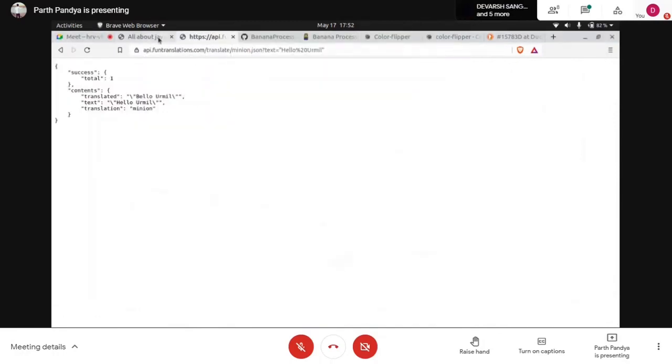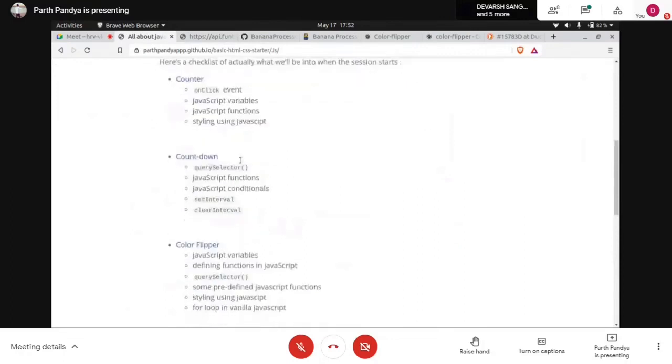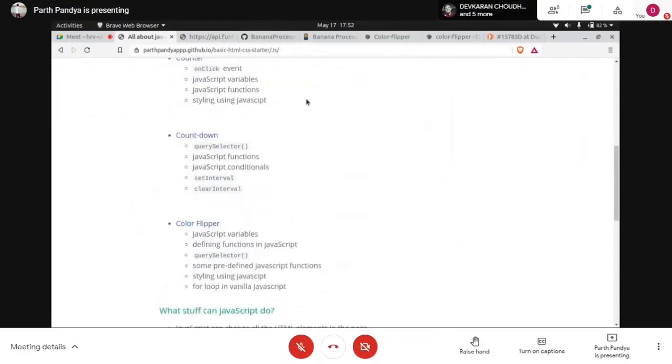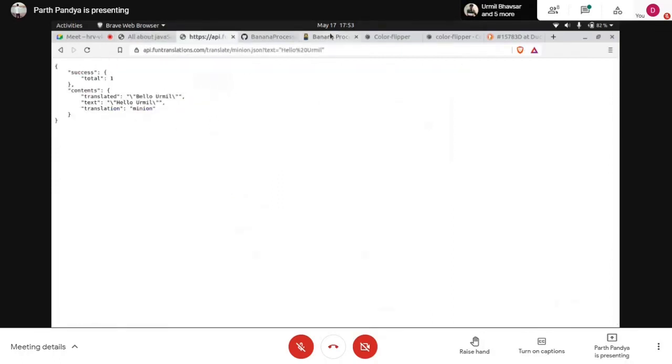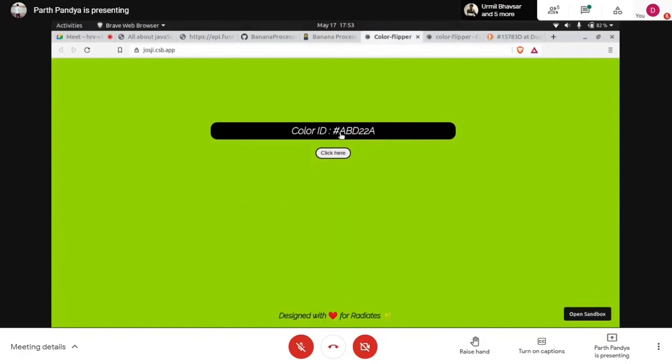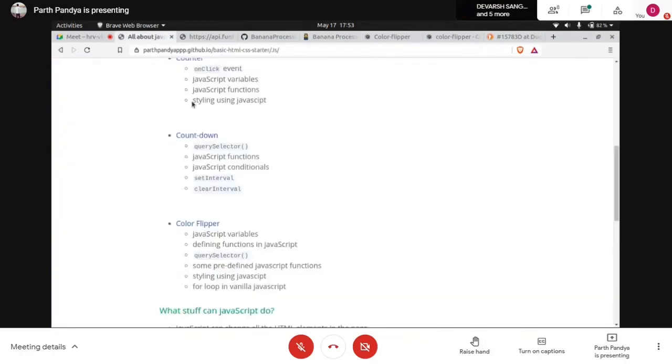And first of all, you have to be clear with these 3 projects. You have to be clear with on-click events, using variables, defining functions, using arrays in JavaScript, and styling using JavaScript. First of all, make something like just changing a background color, and don't deal with the thing I was showing on the screen. First, just concentrate on styling with JavaScript. So start step by step.